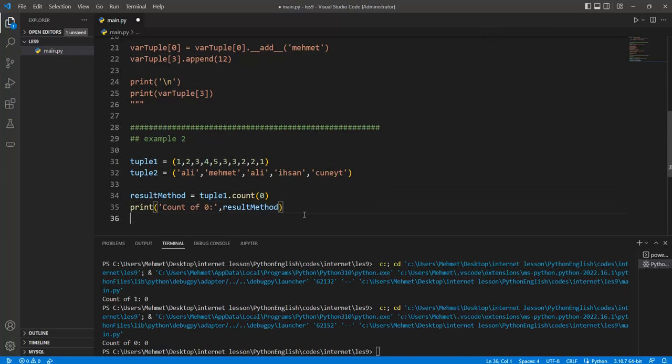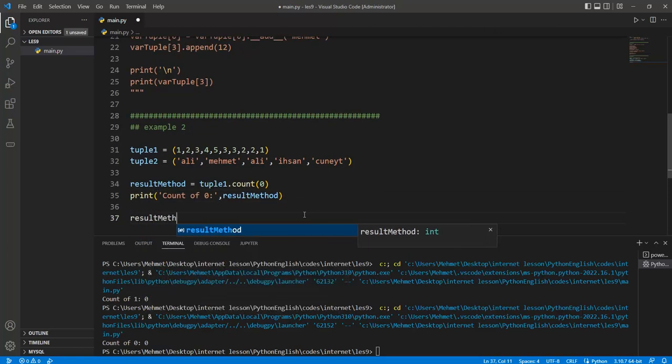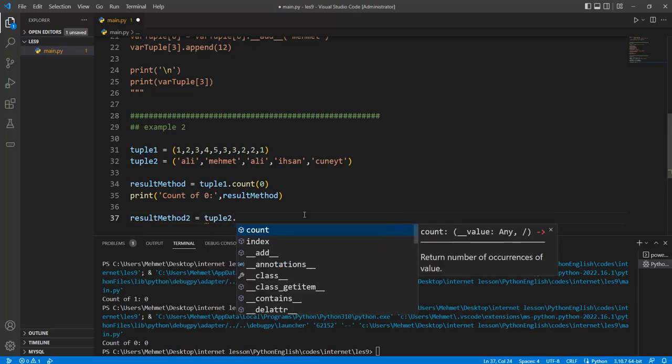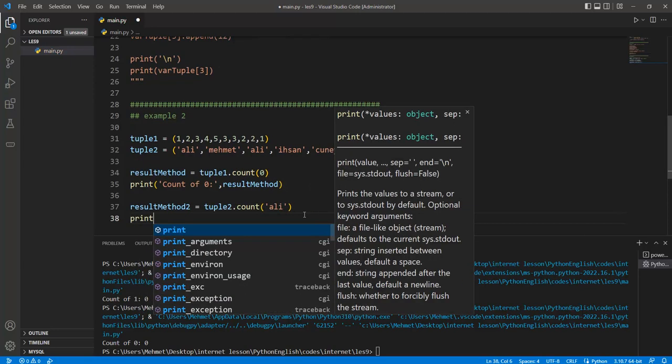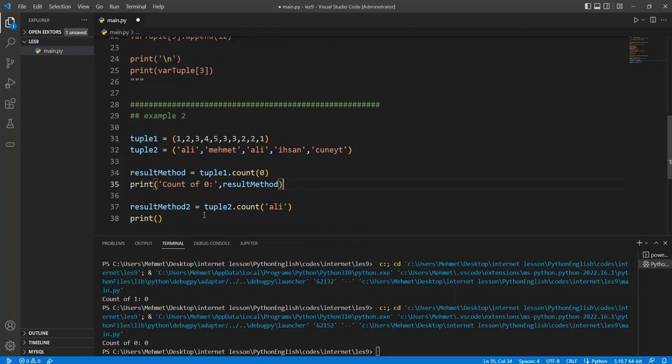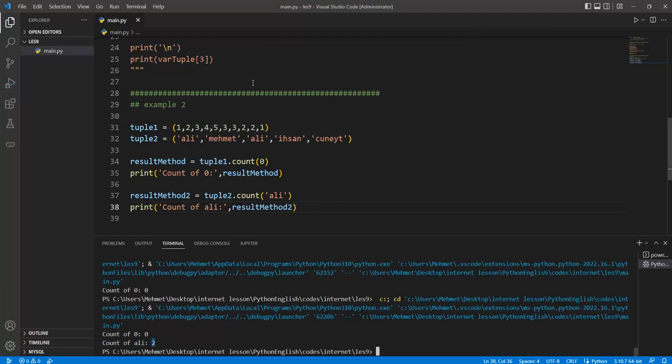Okay, or we can use another result method with tuple 2 dot count, and Ali can be given at this moment. We can just copy all of these things, the count of Ali in here. The result method is used to return that Ali is repeated 2 times in the tuple 2 elements.